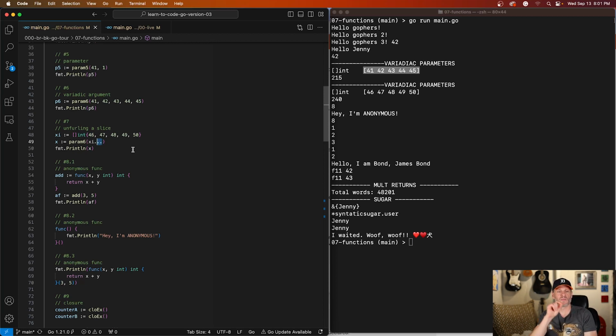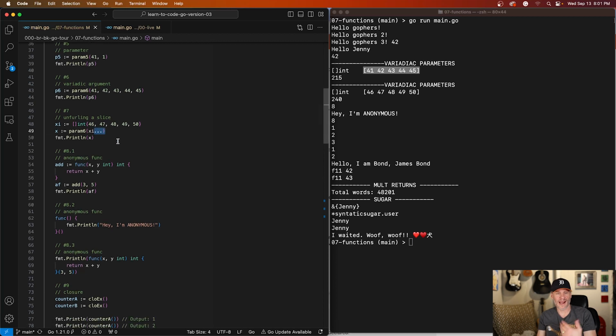And so here the ellipsis means unfurl this slice, get the more that's there out of there. What that does is it takes all of these values, 46, 47, 48, 49, and 50, and turns them into those individual numbers when you unfurl a slice like that, when you're passing it in as an argument. And so this is number 7.